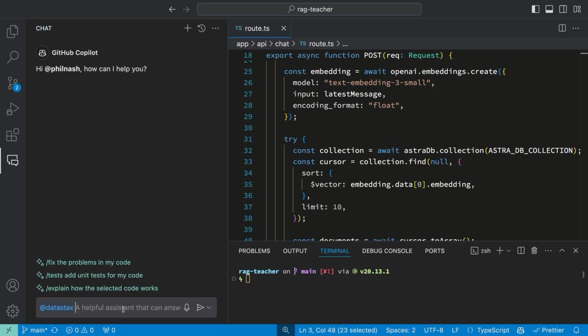With the DataStax extension for GitHub Copilot, you can use natural language to interact with your AstraDB databases and get information to help you build applications with AstraDB. Let's have a look at what you can do. I have a project open here.